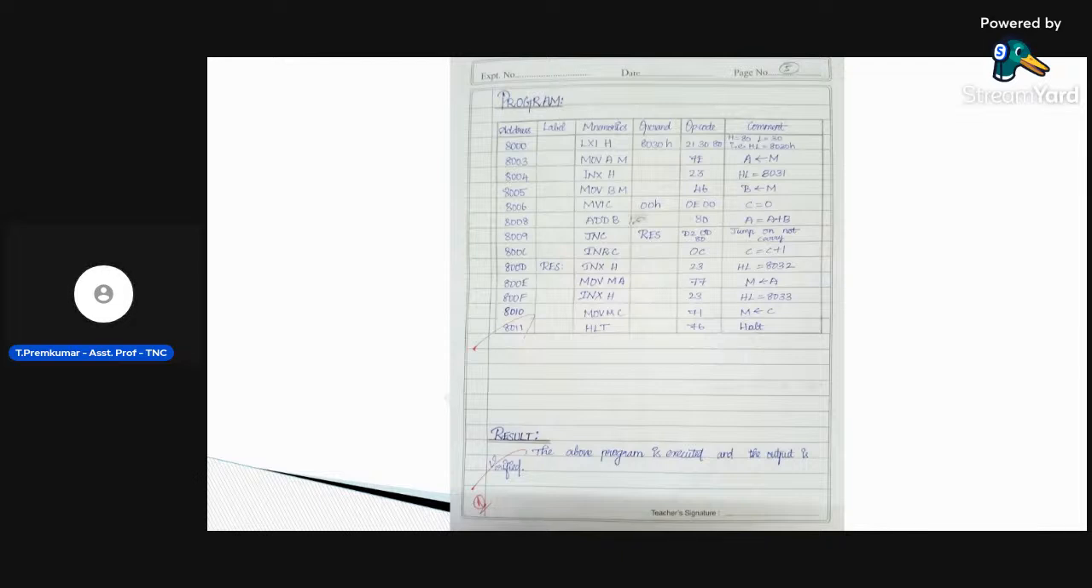And the next one is the memory location 8004. We'll have the next instruction, that is INX H. Here we are incrementing the memory location from 8030 to 8031. And from there, we'll move to the next instruction. That instruction is stored in the address 8005.